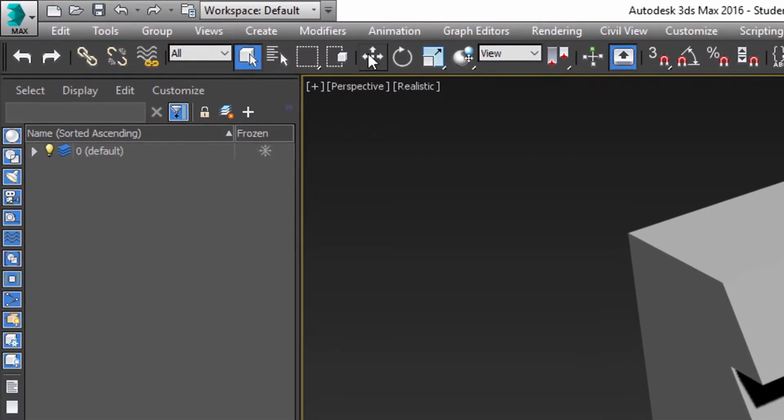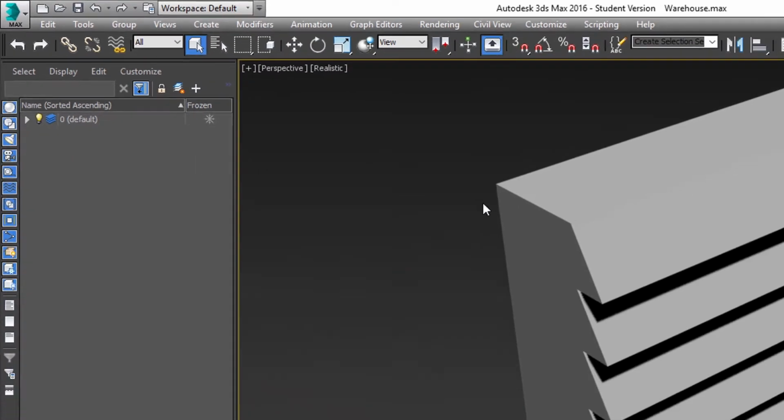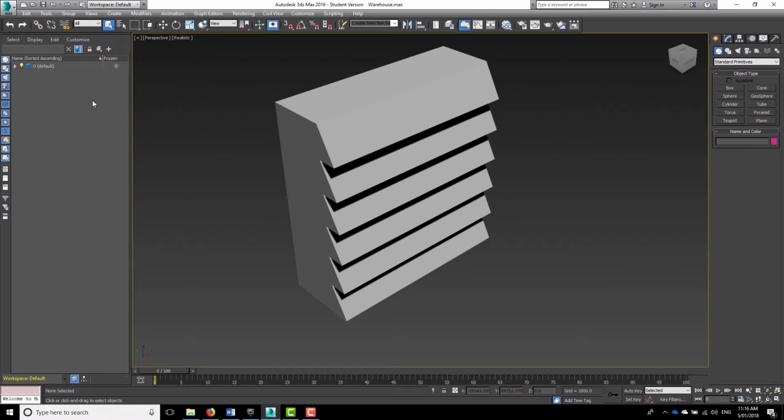In the top panel, there are a few options, such as the Select Object tool, the Rectangular Selection tool, the Move tool, Rotate tool, and Scale tool. If you're ever wondering what a button does, hover your cursor over the button to give a short description. If you're using the default layout, you should see your layer overview on the left-hand side and your modifiers panel on the right-hand side. We will go into more detail on both of these as we go through the tutorials.